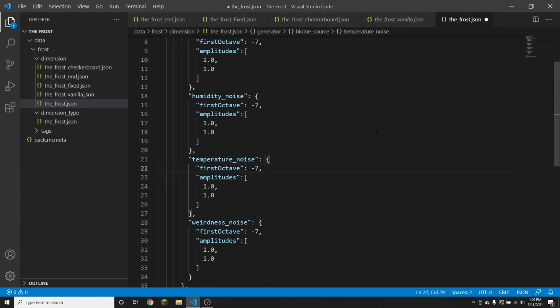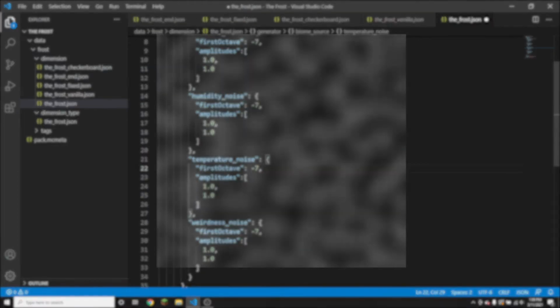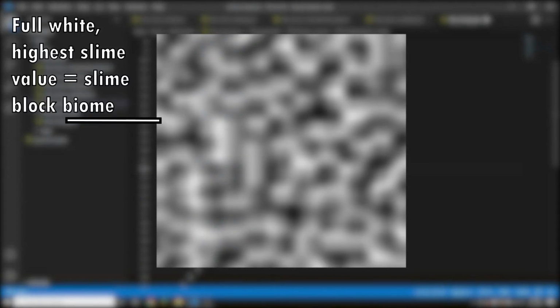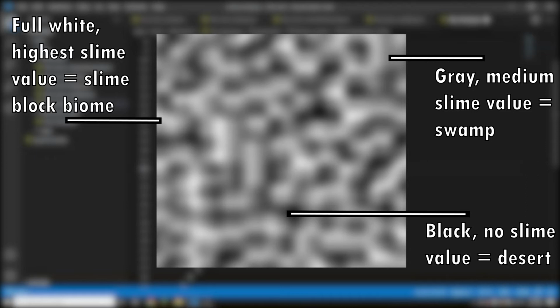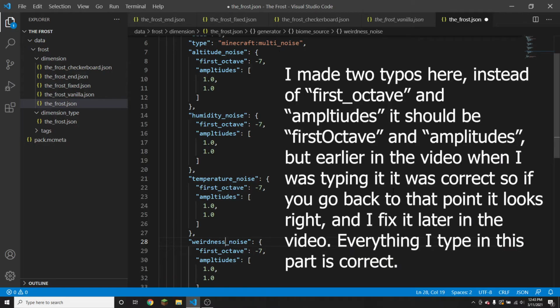For example, if you called altitude noise, like, for example, sliminess noise or something, you could have a gradient between like a custom biome made completely out of slime blocks to the least slimy biome, which would maybe be a desert, and in between, in the middle, could maybe be a swamp. And so at the highest sliminess value, it would generate the slime block biome, and about in the middle, where the map looks gray, it would generate the swamp biome, and when it's black, so it's not slimy at all, then it would generate a desert. So again, if you want a whole video on this, there's a link to Slicedlime's video in the description.